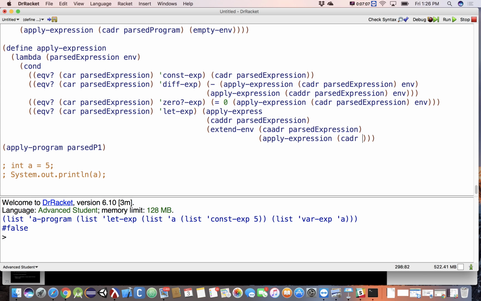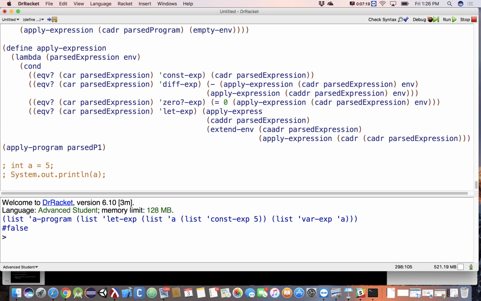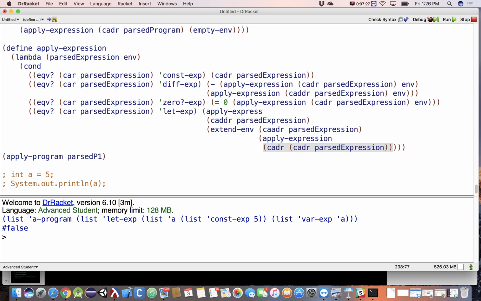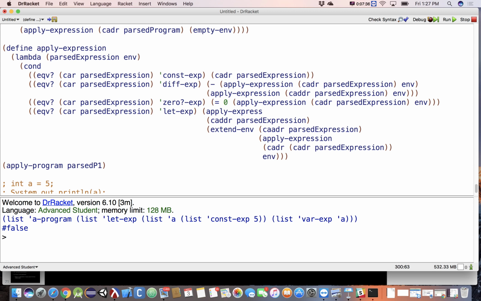So we're going to say the car of the cooter of the car of the cooter of parsed expression. All right, so I'm actually going to kick this down a line just to keep it. So that is the expression we are going to be applying, and we're going to be applying it in our current environment, right? Which should give me, in this case, just the value 5. But just in case that was something else, we want to apply that expression in that environment.